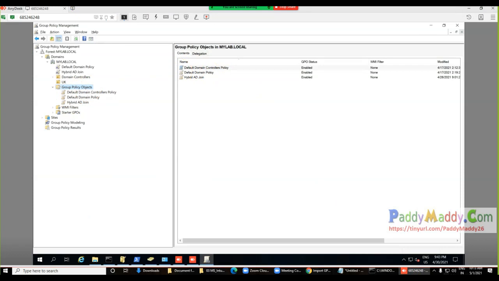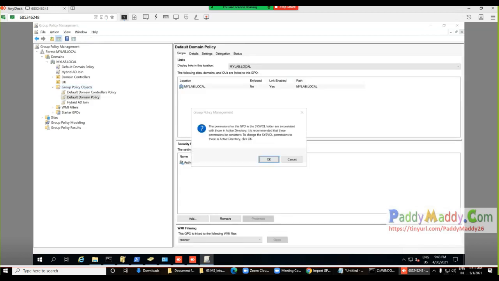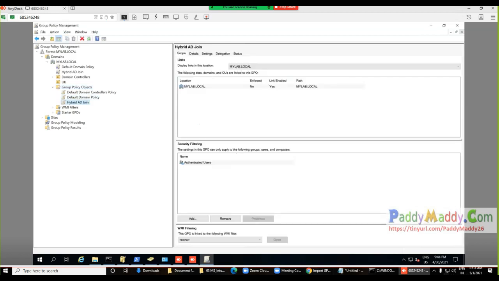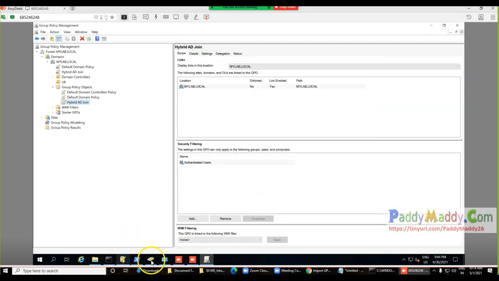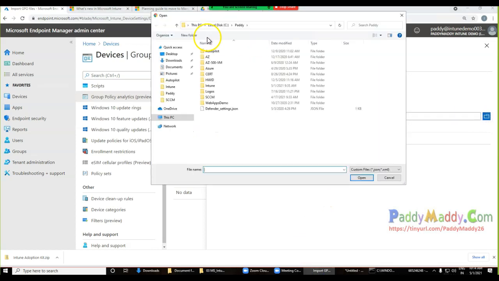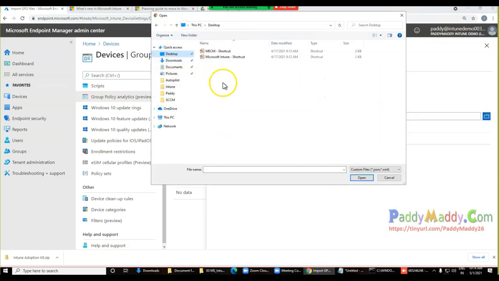Now let's say there's a group policy called hybrid AD join example. I'm just taking some settings policy. Yeah, just use any one. It's fine. So save as a report. You save it as a report first. Yeah, that's it. It's a group policy. Save as XML simply on my desktop. You have to do it like this for all the group policies. Then go back here, import group policy, and go to my desktop.